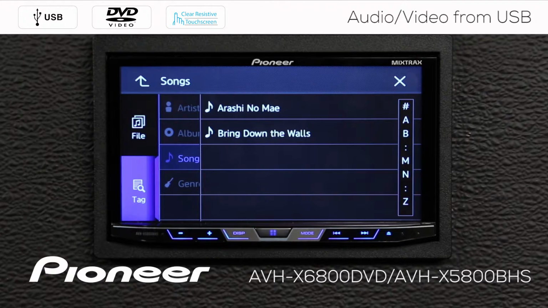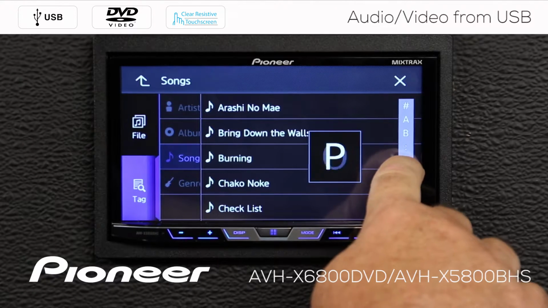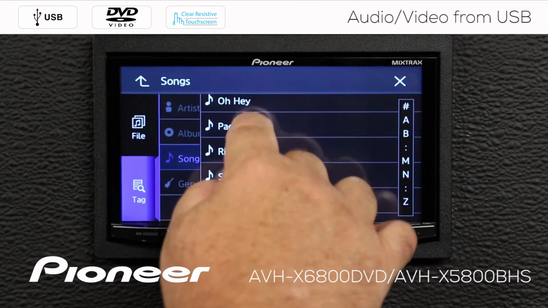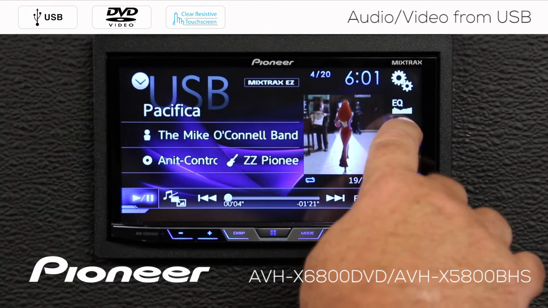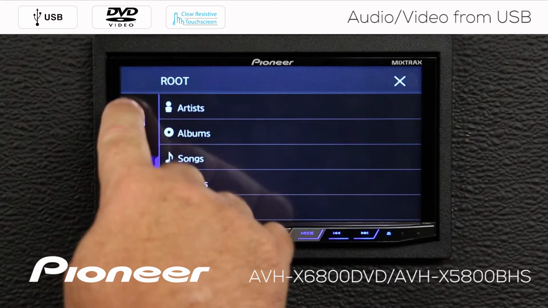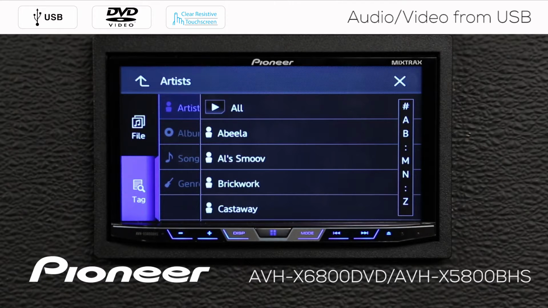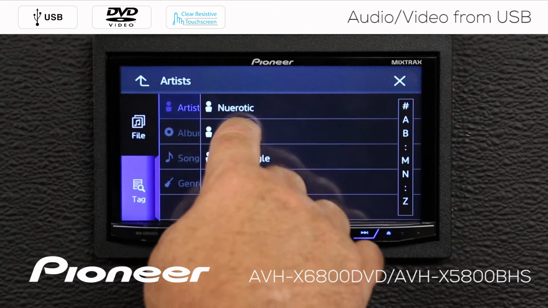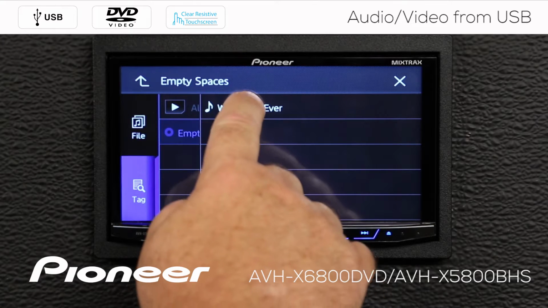That opens up the song folder for me, and I can search by alphabet. And we can scroll along here and find a song to play. I can also search by artist or other means. We'll go up here and we'll search by artist. And we'll choose an artist and an album and a song.